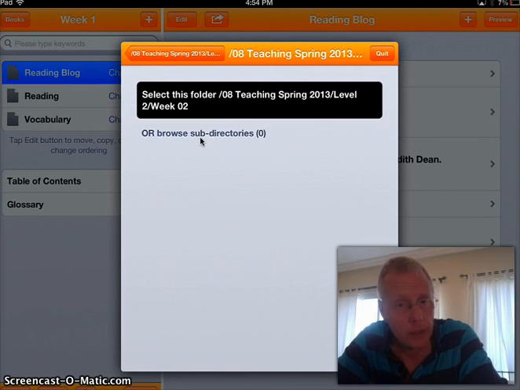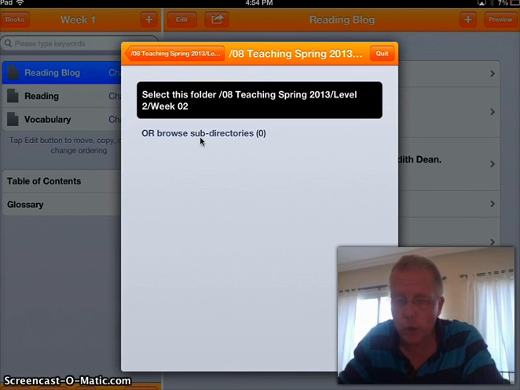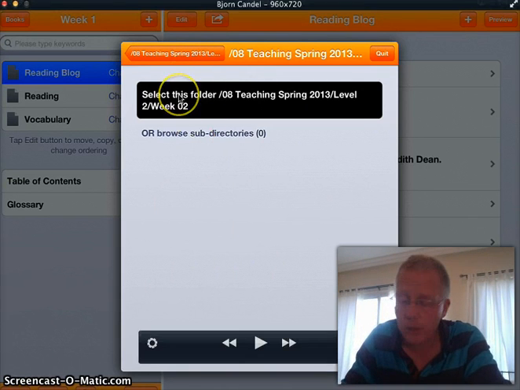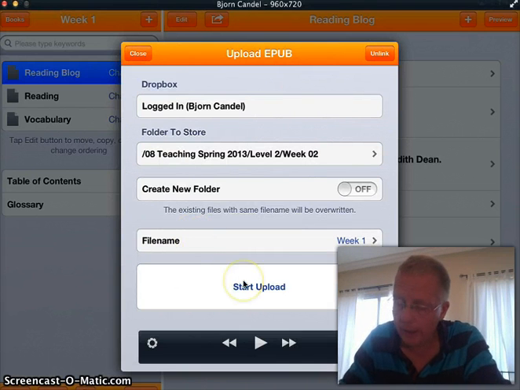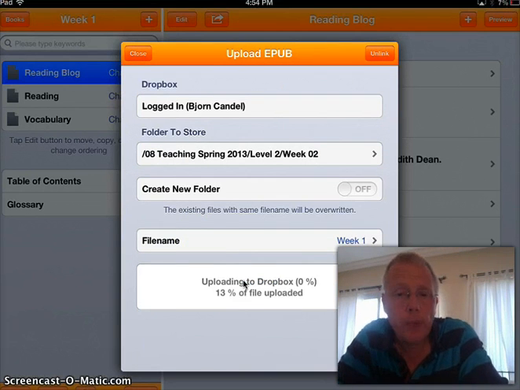Now once you've selected your folder, you see the black area at the top, and when it says select this folder, that's what you do. It says select this folder, so I'm going to tick here, or tap here, and then I go down here and click upload, or start upload. So what is happening now is that my iBook is being uploaded to the folder called week 2 in level 2.